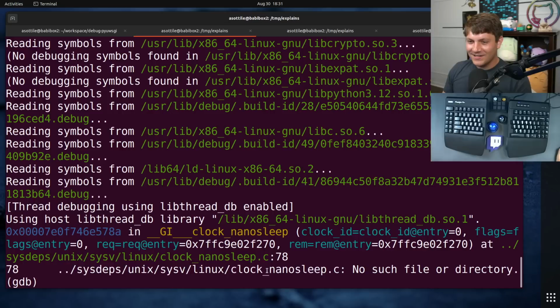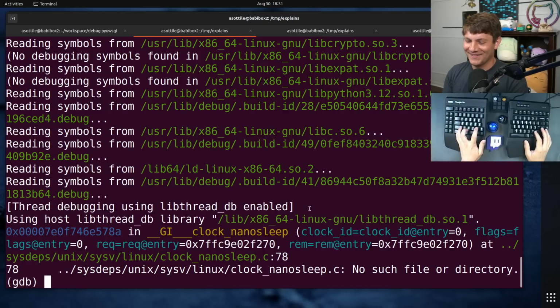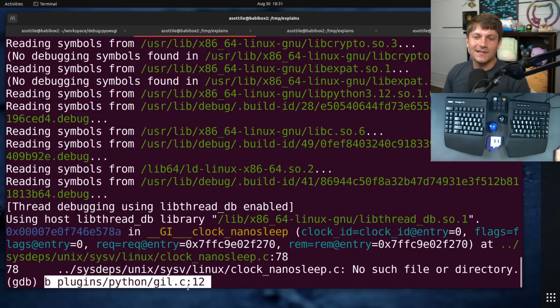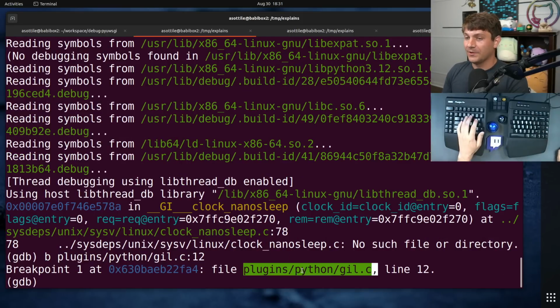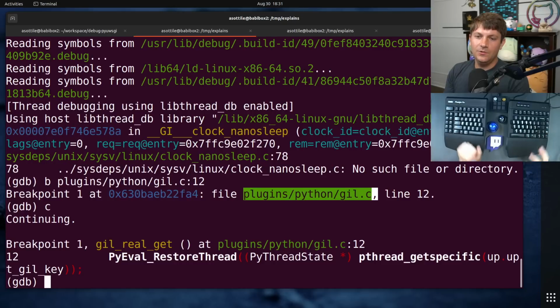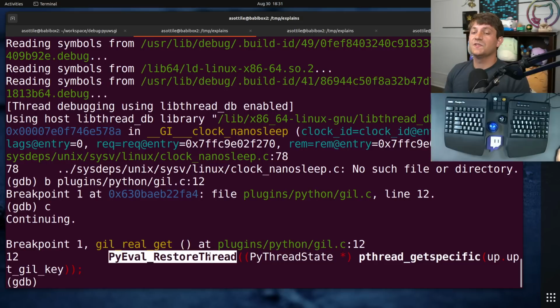Okay, so we're in clock nano sleep. We're in that sleep call that we added, and so I want to figure out when it does this PyEval restore thread. What is the thread state at that point? So I'm going to put a breakpoint at the line. Remember, we found line 12 before, and so that'll happen. The execution will go back to GDB, and I'll be able to poke around when we get there. So I'm going to do c to continue, and it actually ran directly to this because the sleep had expired. And we're going to try and call PyEval restore thread.